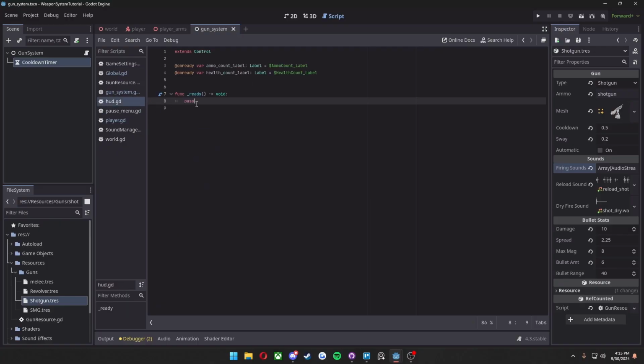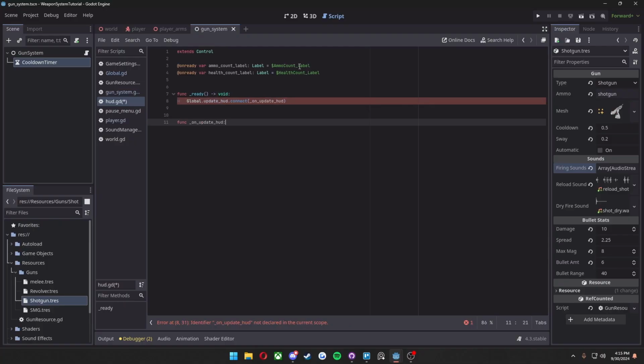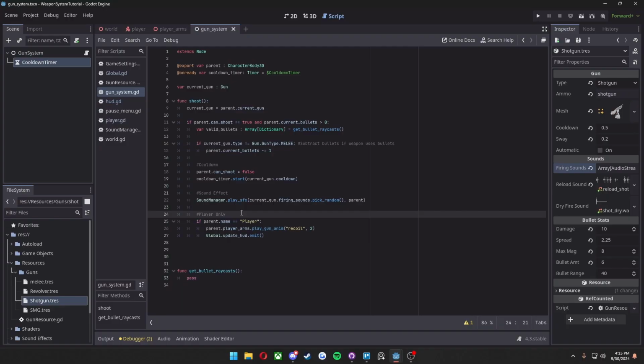And if we go into our HUD, let's go ahead and connect it. Global.updateHUD.connect, and then we'll just put on update HUD, and then make that a function. If we're the player, we want to do these things. We want to have the recoil animation play, and we want to update the player's HUD.